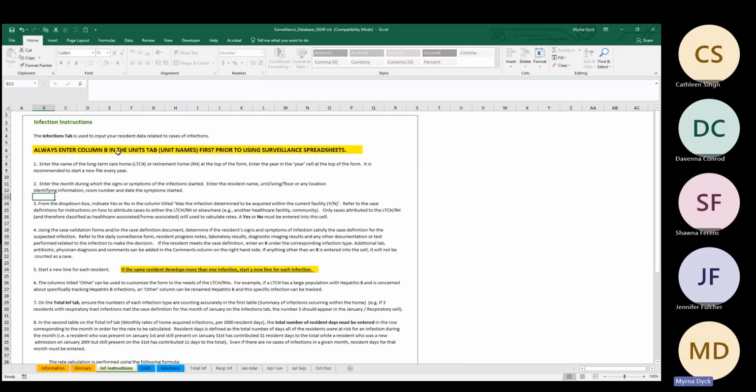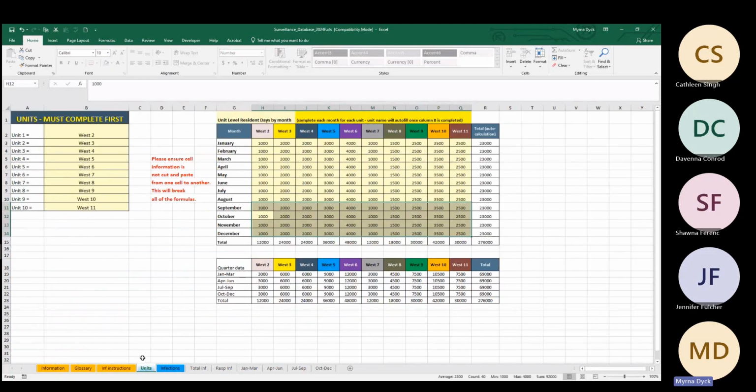Some of them say put in the unit names first, and then if the same resident develops more than one infection, use a new line for each infection. Those are important topics that you have to know before you start putting data in. So I encourage you to read all 3 tabs first and then move into, as it says, the Units tab next.